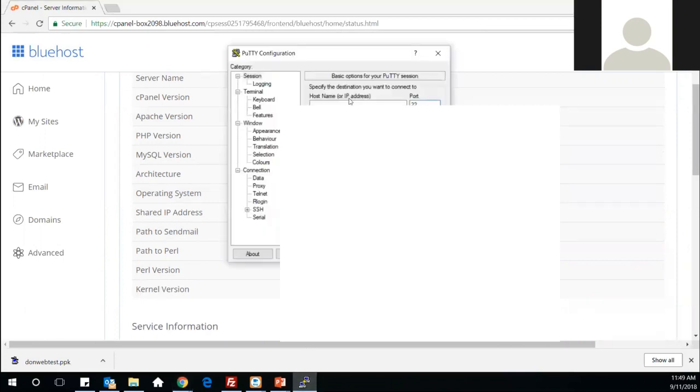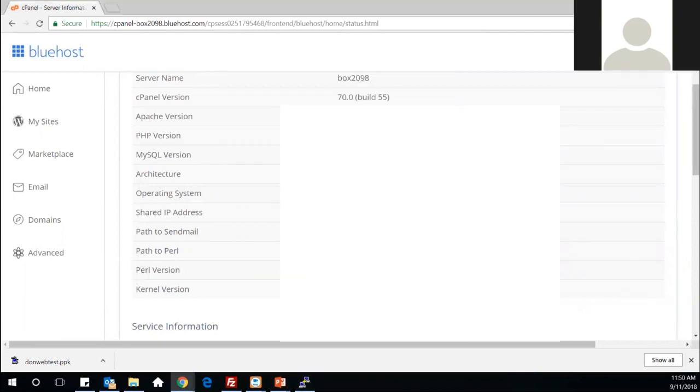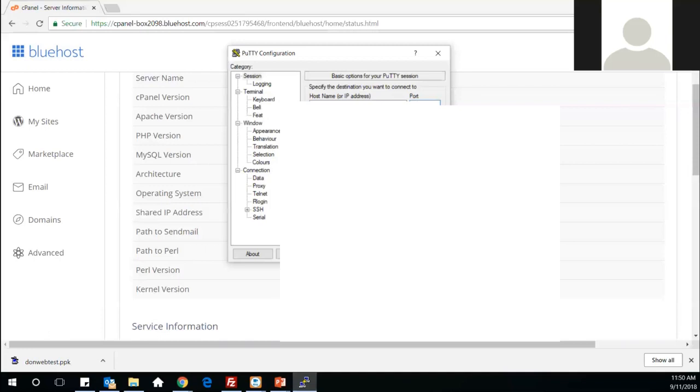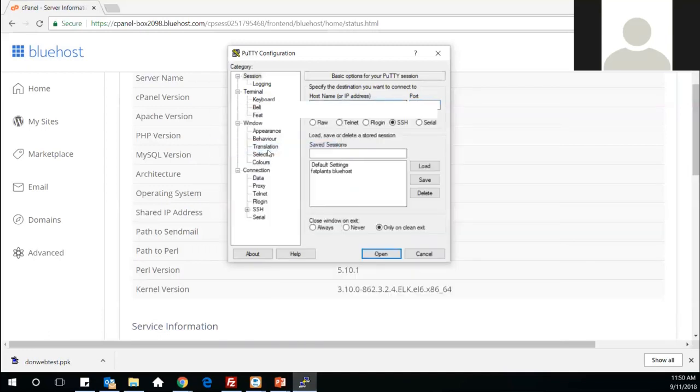So what we're going to do is you're going to use that information here. I'm going to copy and paste it. Please do not be alarmed if it's blocked out. I am trying to make sure that nobody will hack into my account, but it's important that you get this information. So you get this host name or the IP address. IP address would be best if you have one.